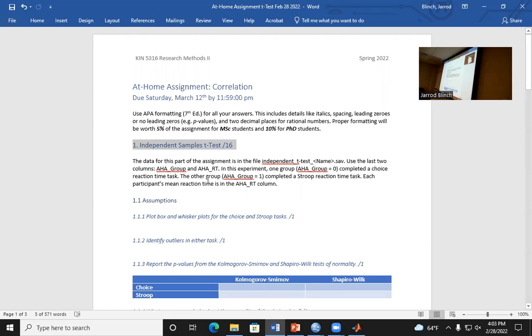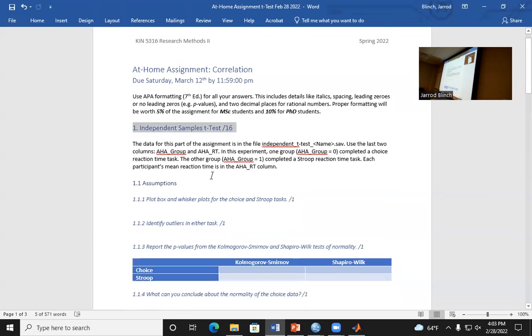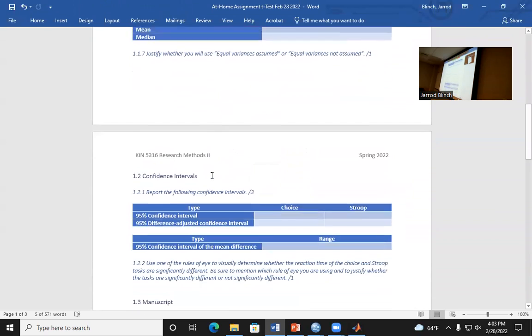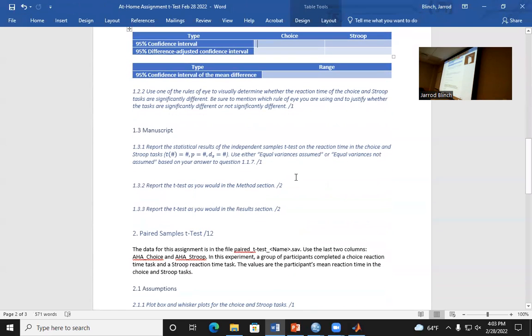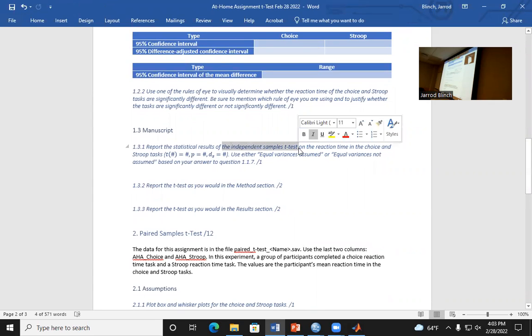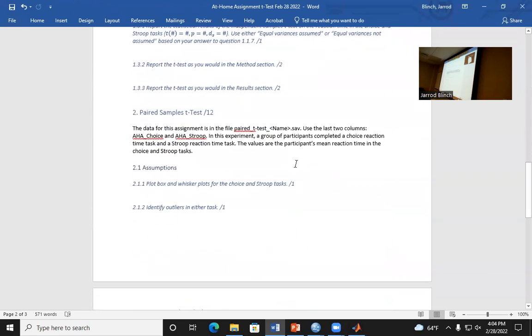I found a couple of mistakes in section 1. Those have been corrected. One of them was for confidence intervals, where I just had a big space, but there should be a confidence interval for choice and one for Stroop, so I made that a little better. And for some reason, in the independent samples section, I actually said a paired samples t-test, but you definitely want to use an independent samples t-test there. You might not have even noticed that, but I did fix that.